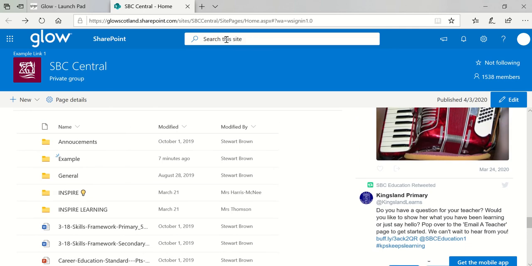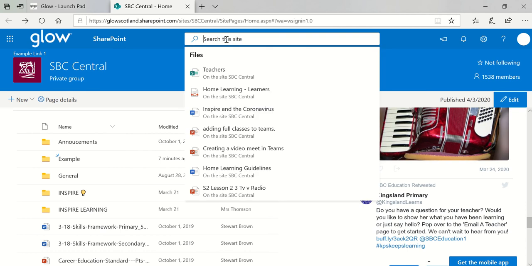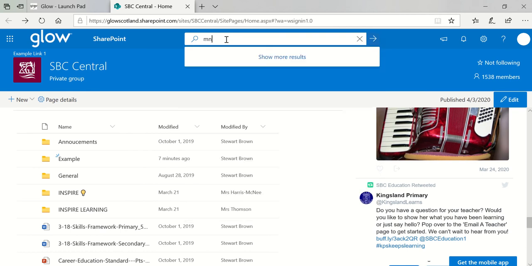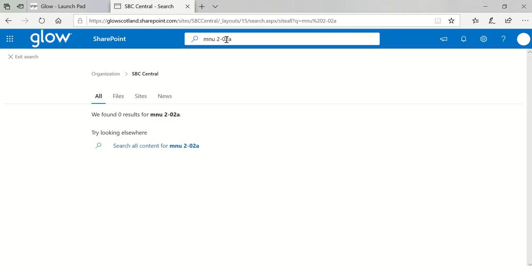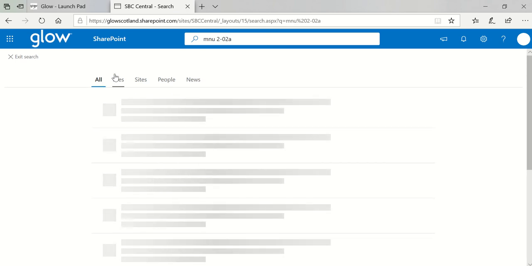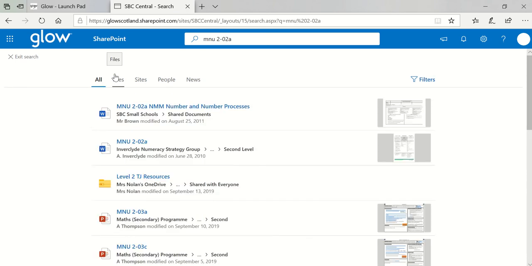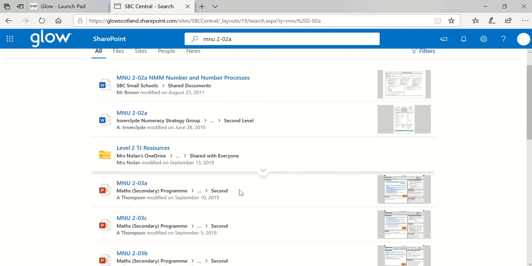So if you're looking for something specific, and this will even be actual E's and O's. If I type in NU 202A and hope that that is an experience and outcome, what that'll do is that'll search every document that has that in it. So there's nothing in the SBC Central space with that. If I then click organizations, it'll then search the whole of Glow and pull up stuff that might be useful. So hopefully that's of help and shows you something that might be worthwhile.